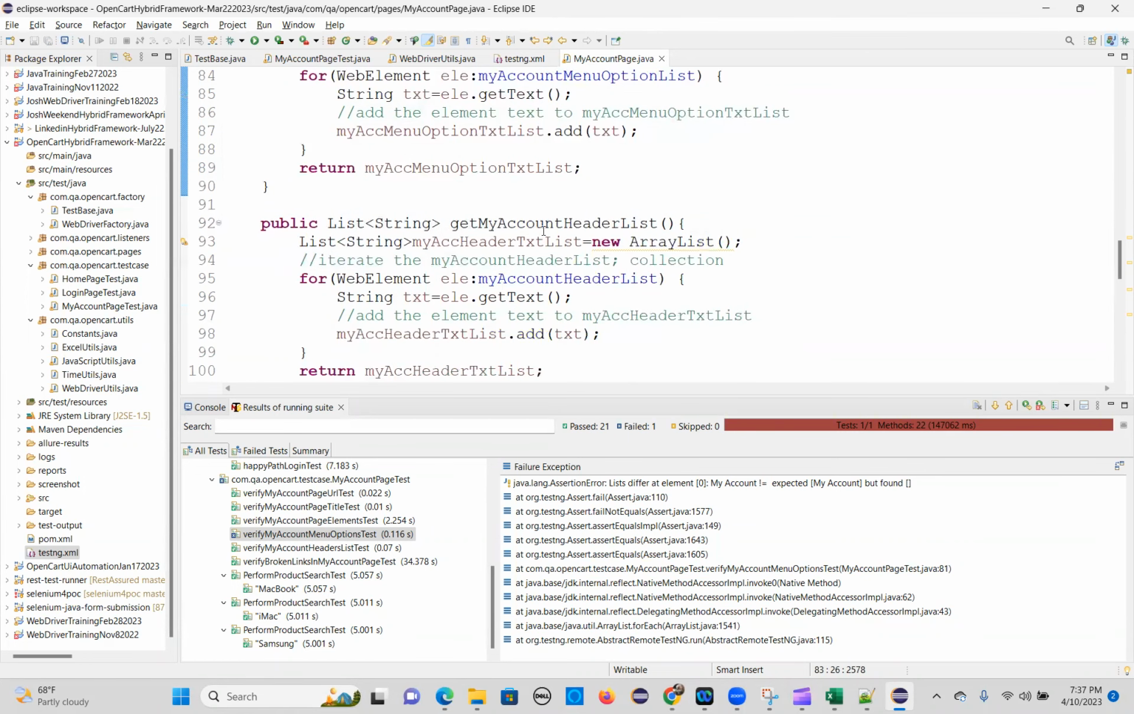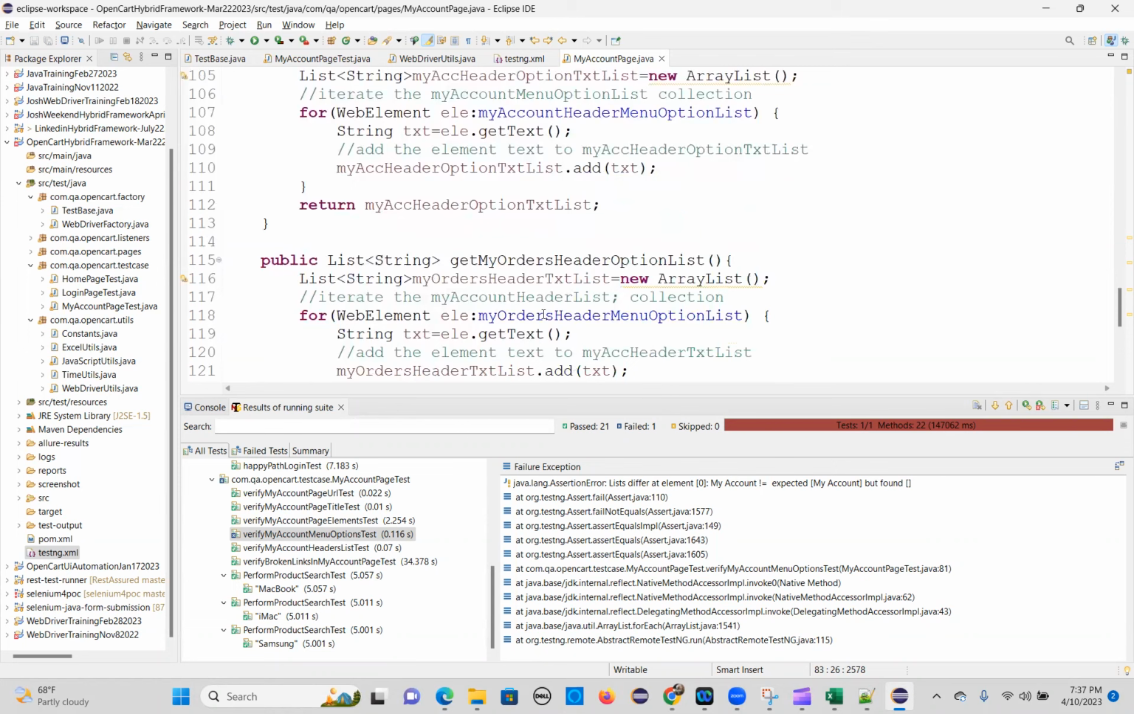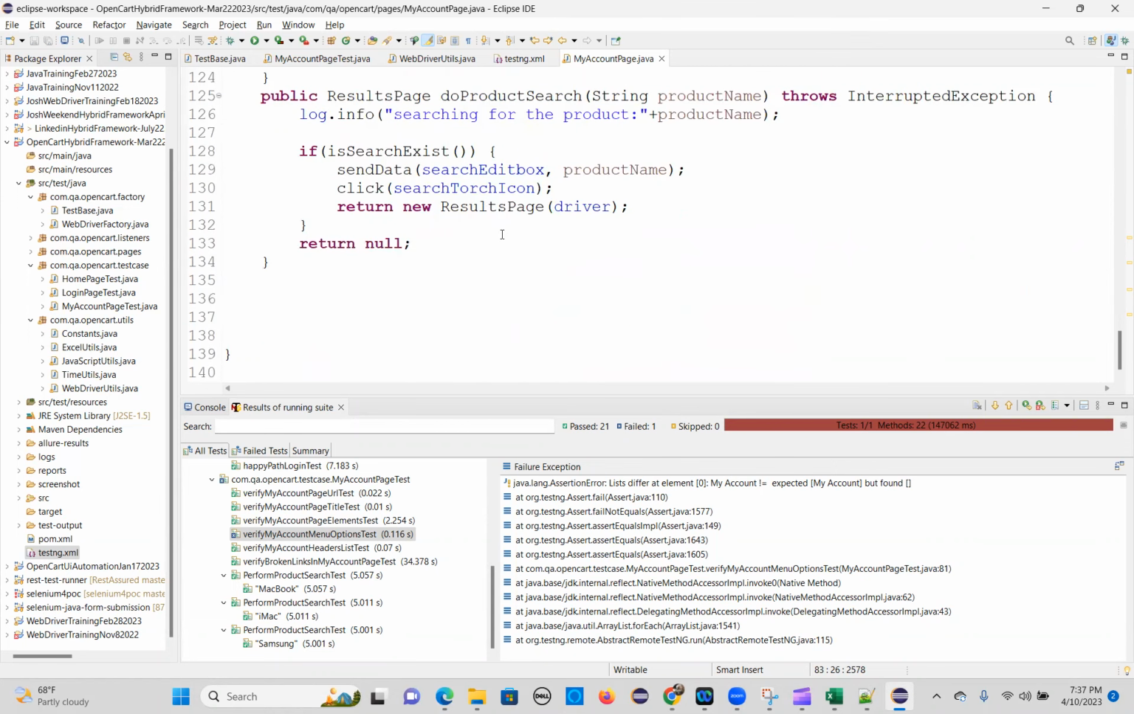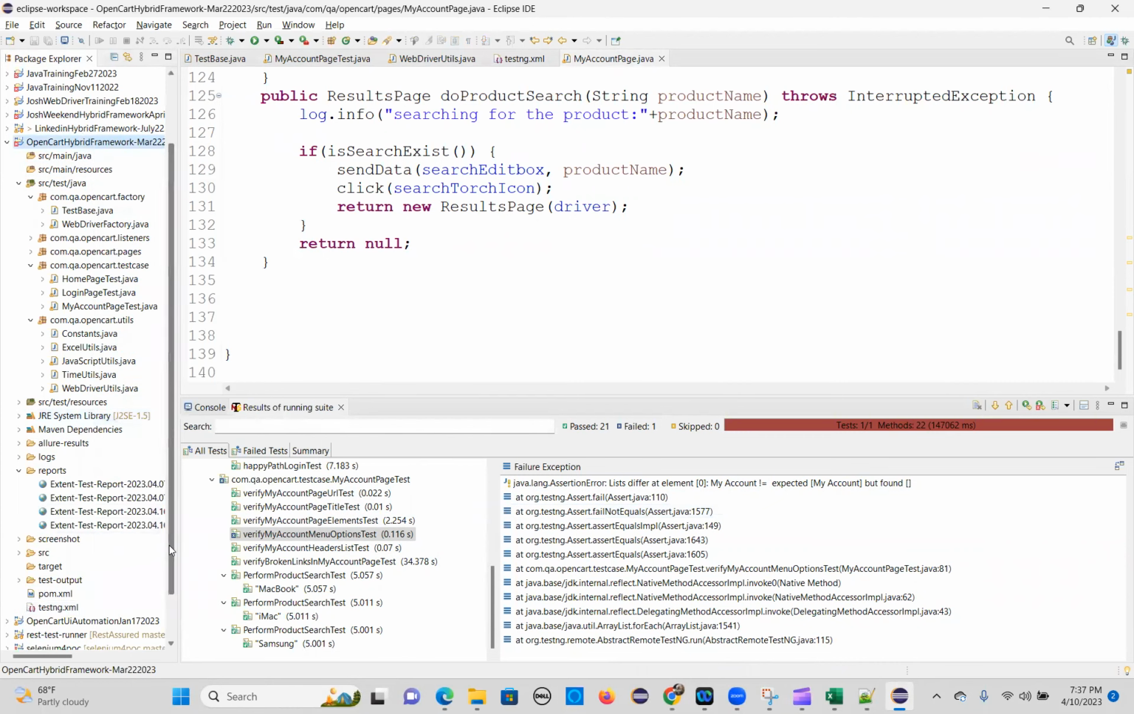Yeah. Get header. Get my account. Header option. Get order list. Okay. So that's the one test case where maybe we made a wrong design. That's why it is failing. So you can go and see this report. Where you can see reports, you can see the reports. So refresh. See, the latest one you can see here.